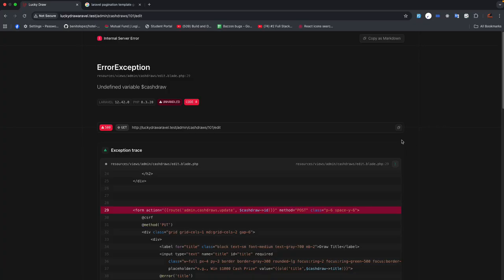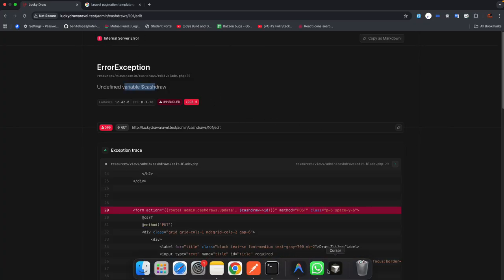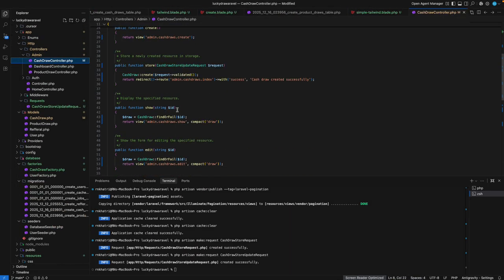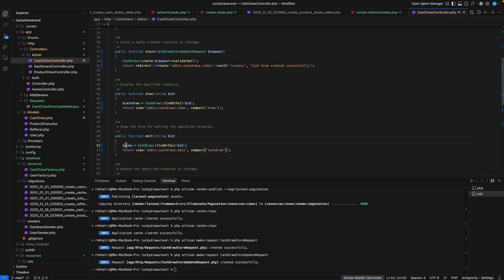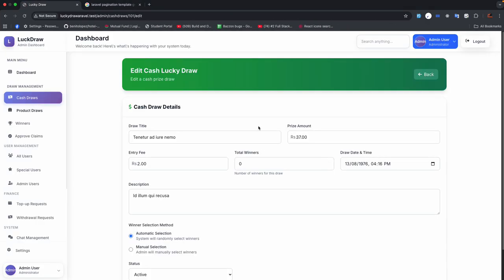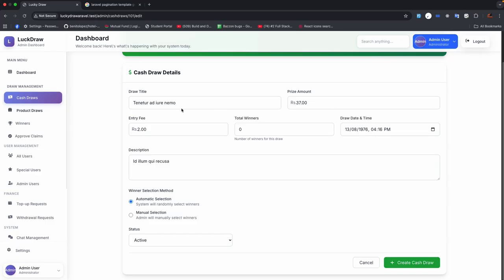Let's go to edit. Variable cache draw is undefined, right? So I think what we have to pass is draw. No, cache draw. We are also passing the cache draw. Okay, yes, this is updated.